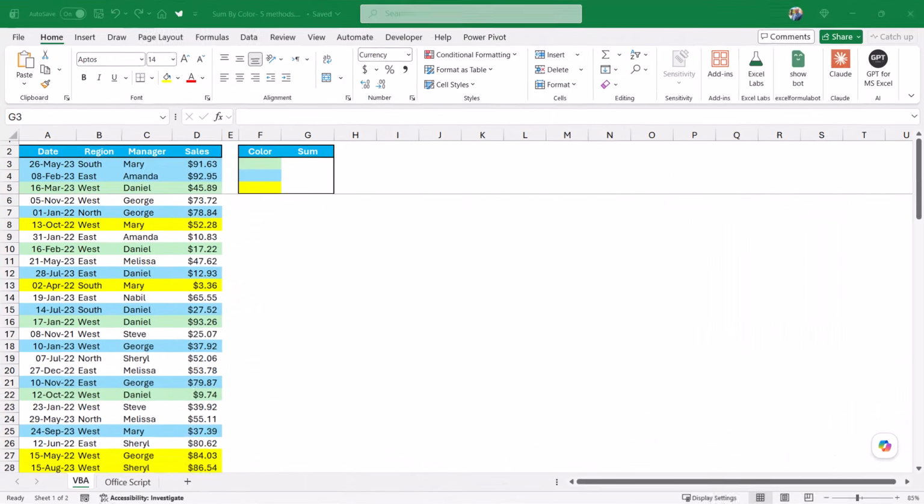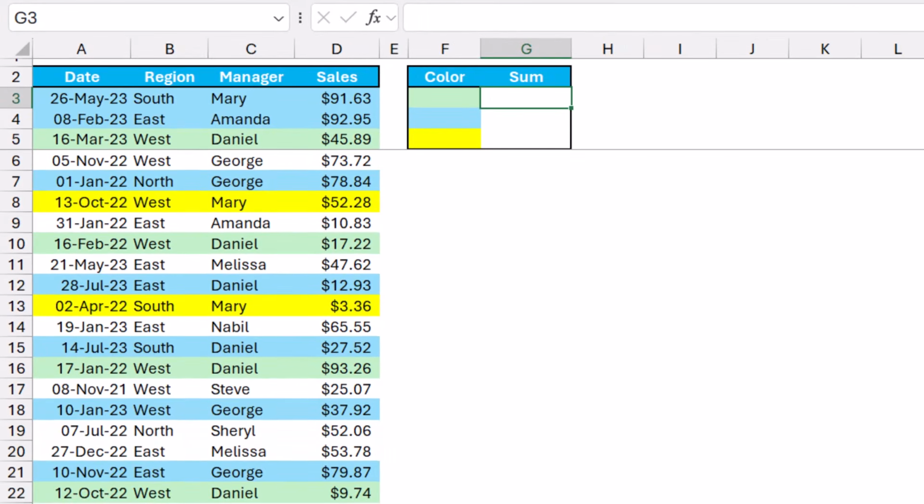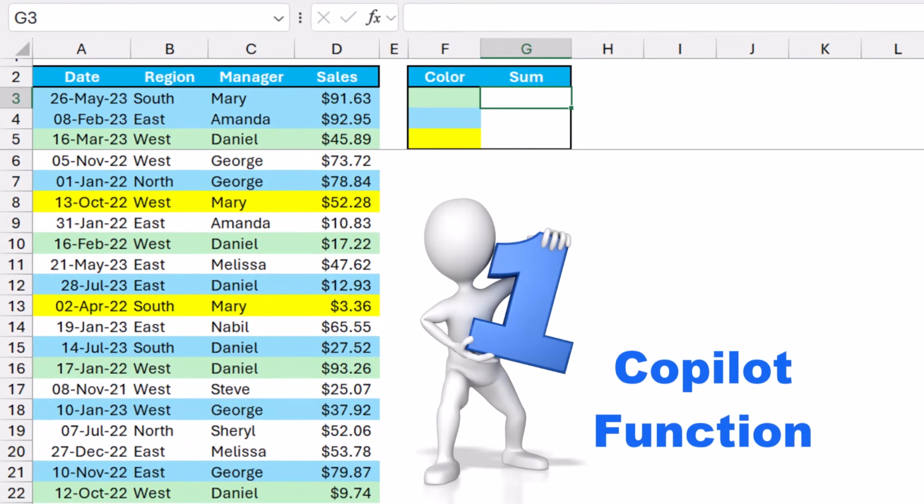I have a list in columns A, B, C, D, and records are color-coded. I want to add the cells in column D based upon the cell fill color. I created a setup in columns F and G, and in cell G3, I will try using the magical Copilot function, the newly introduced AI function into Excel.